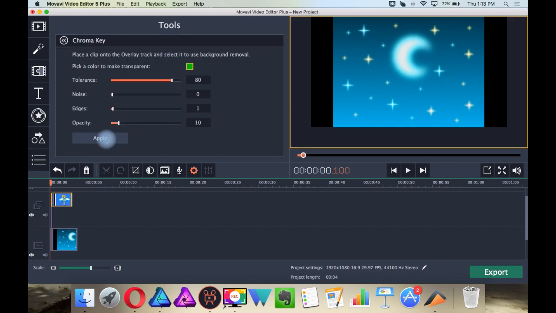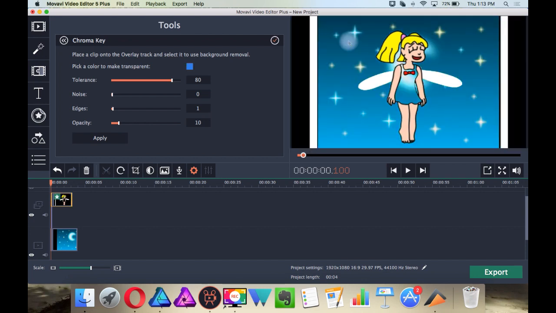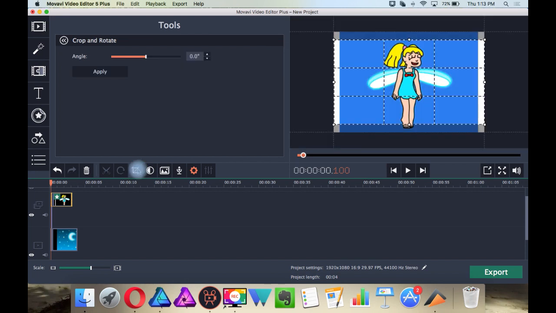So I can set some transparent areas to this blue. So I'll click on this green square, select blue, but it also erased the blue in our dress. So now I will lower the tolerance until some of the blue comes back. And now I can also crop the image so I don't have these white bars here.